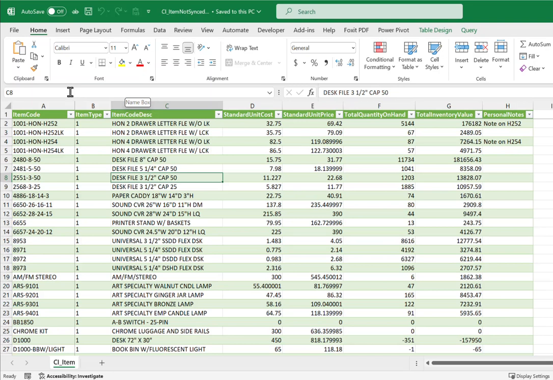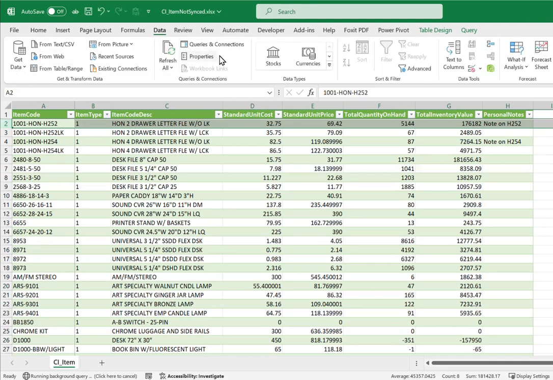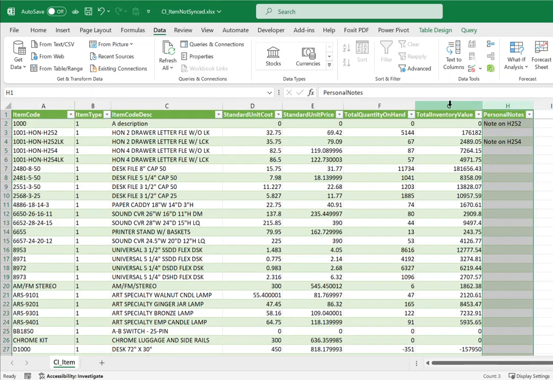Previously for this demo, I have added a new inventory item, 1000, which will come into the table at the first row. When I refresh the data, notice how the Personal Notes column doesn't move. This is the synchronization problem I've addressed.